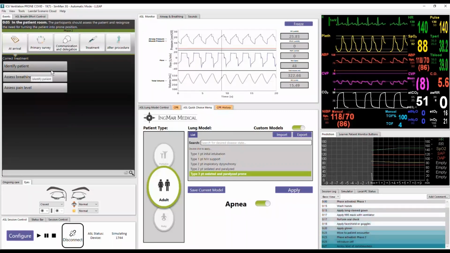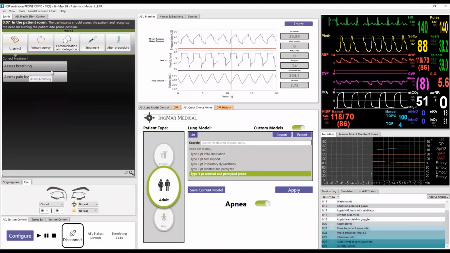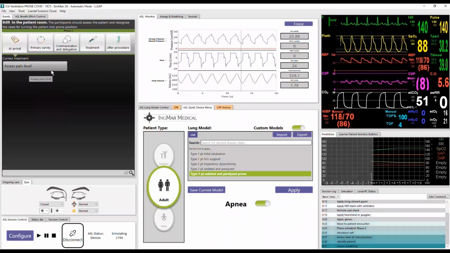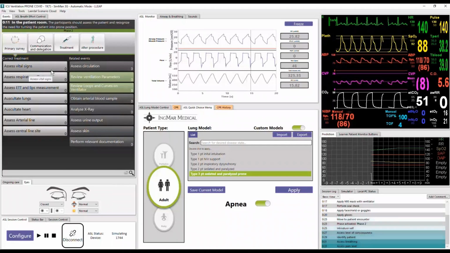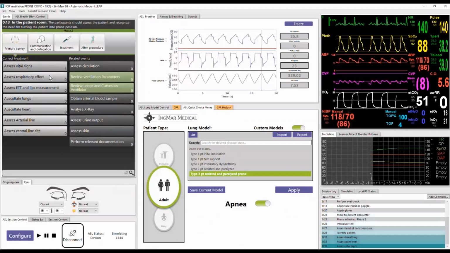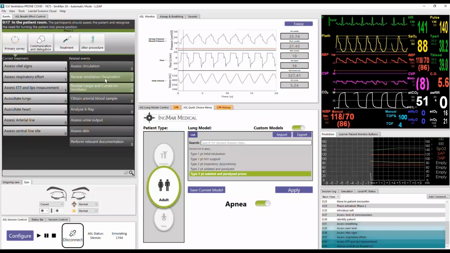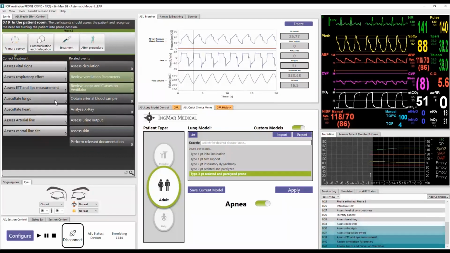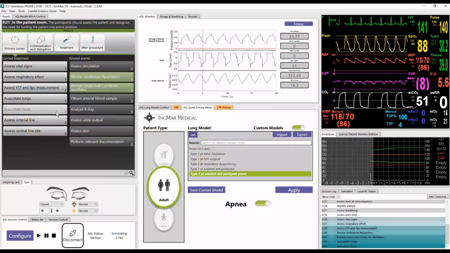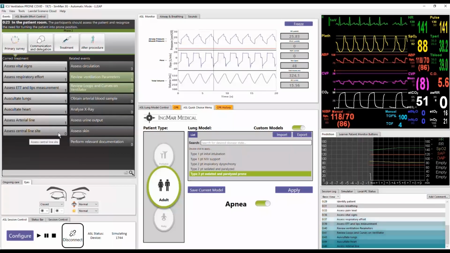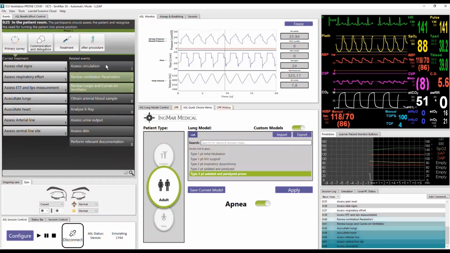We still recommend, obviously, the same process of identifying the patient, making sure that the pain is well controlled, assessment of vital signs, respiratory effort, making sure the ETT hasn't moved, that the ventilator parameters look consistent with what is charted, that the auscultation of heart, lungs, central line is all completed as part of the scenario.